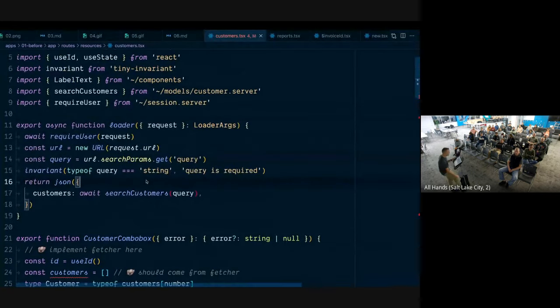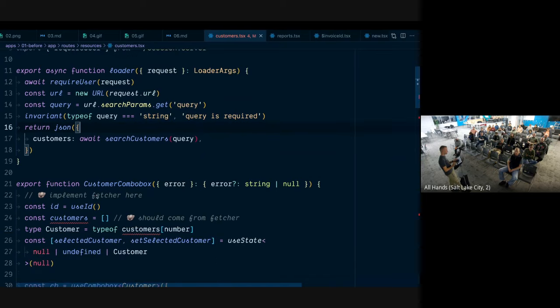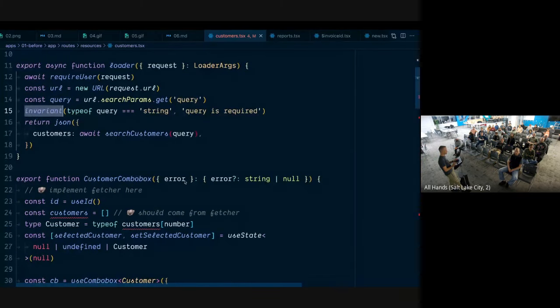Okay, cool. And actually, in the blog post version, it looks like I say, hey, query is required, which is also another way to do that. So this invariant will actually throw an error if the query is not provided, which is also acceptable. Probably would be better to send a 400. This will result in a 500.